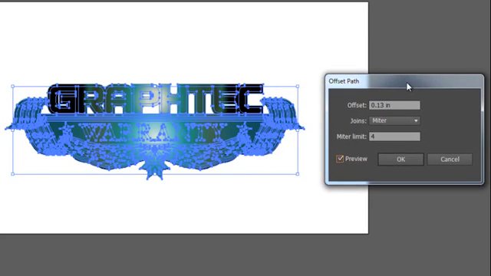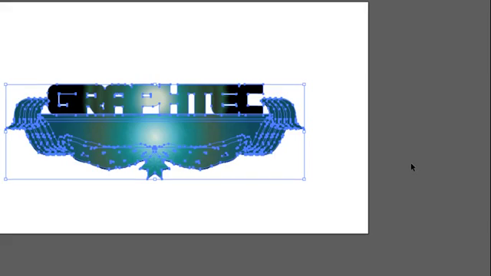By enabling Preview, it can be determined how the outline or offset path will look. It looks a little messy right now, but this will be taken care of in a minute. We can also set how the corners will look. For instance, we may want to have the corners rounded a little. We can click OK to set the path.